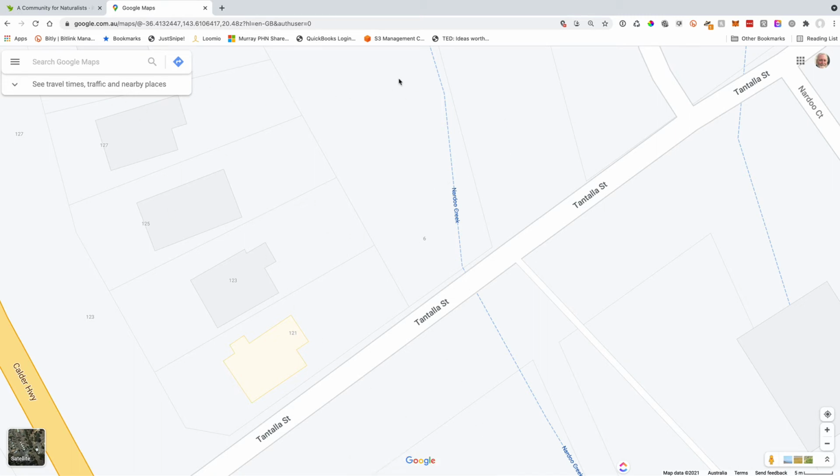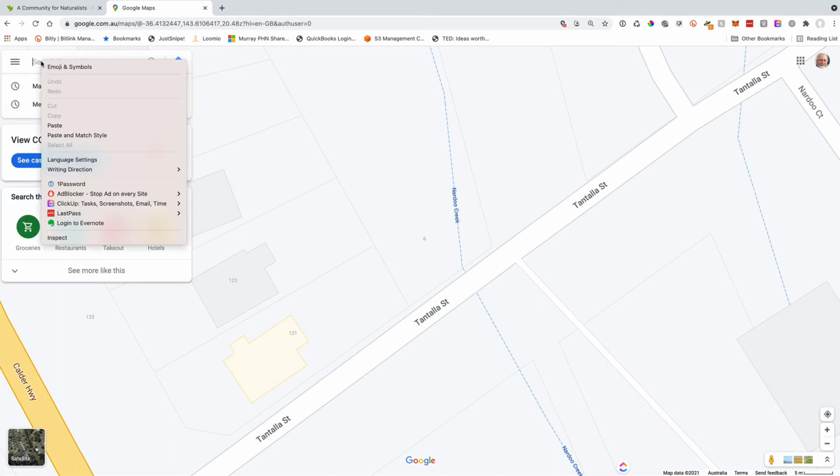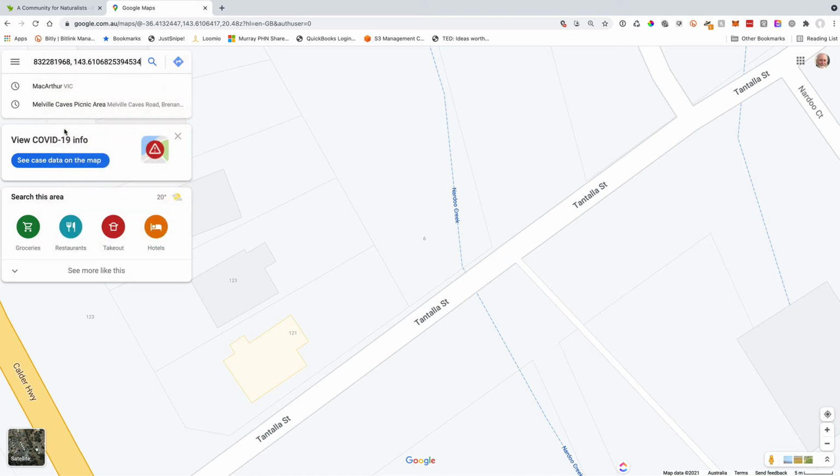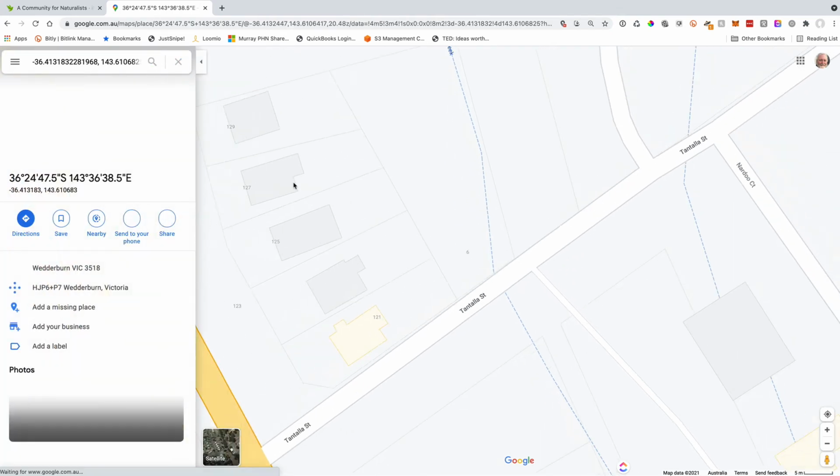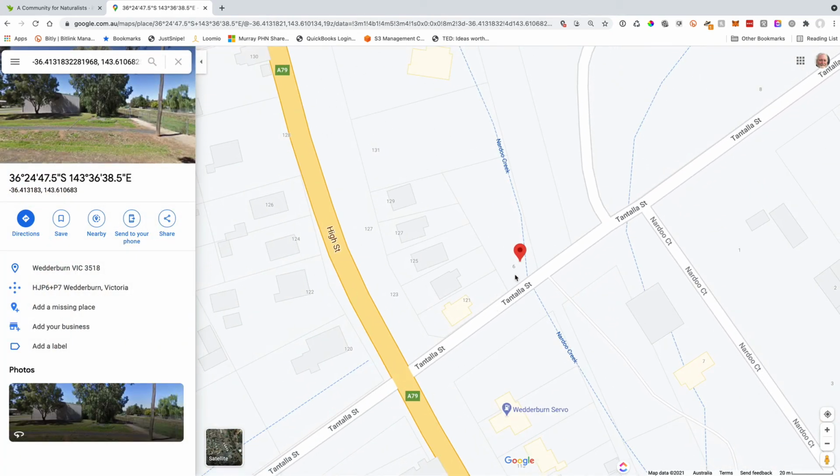text editor or a photo location tool, I can right click and paste, and like it's done there, it has actually pasted it into Google Maps, and I can hit enter there, and it's going to search for that area and put the pin exactly on that point.